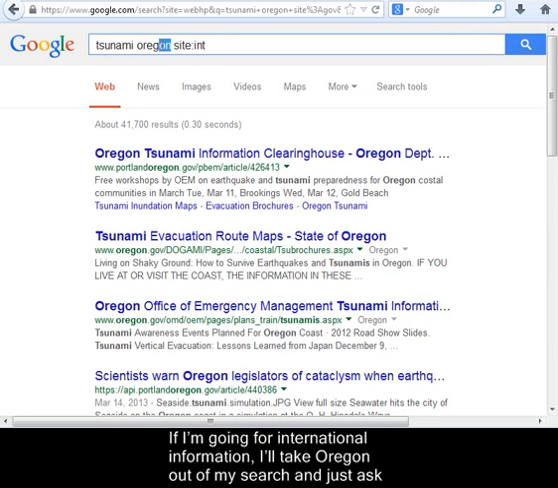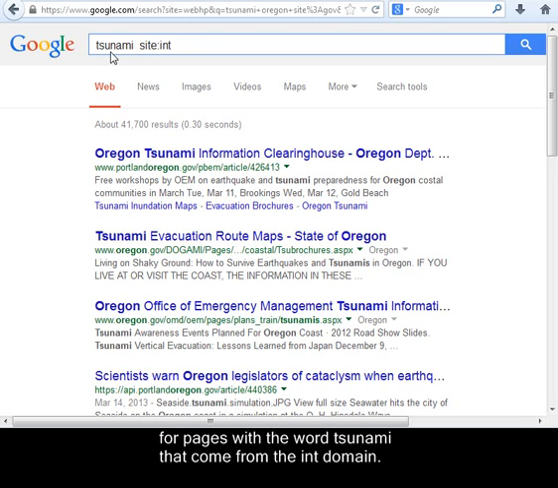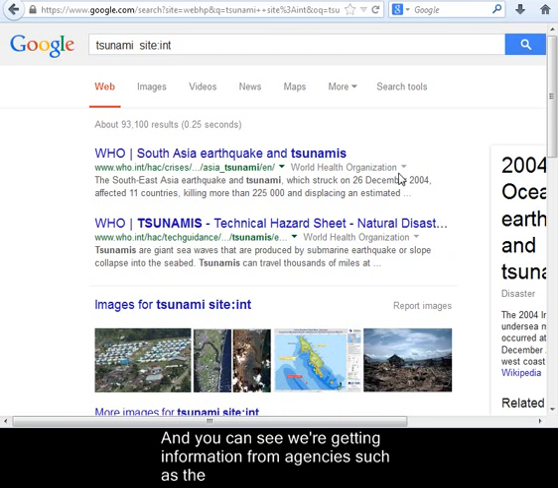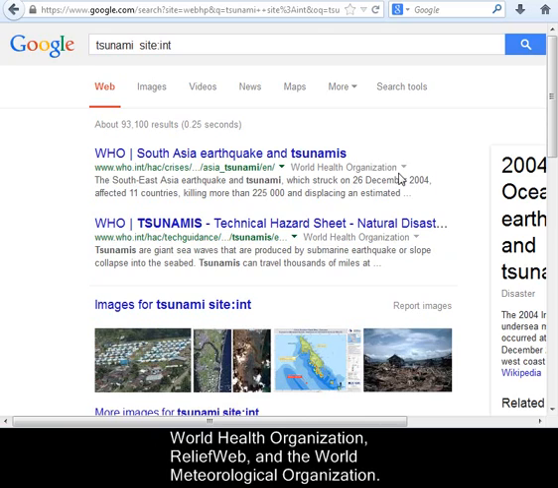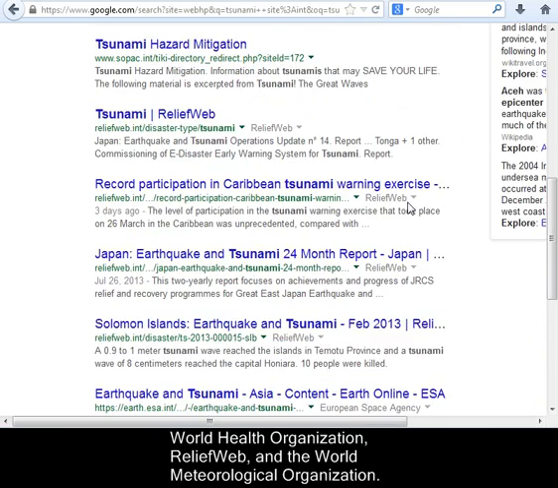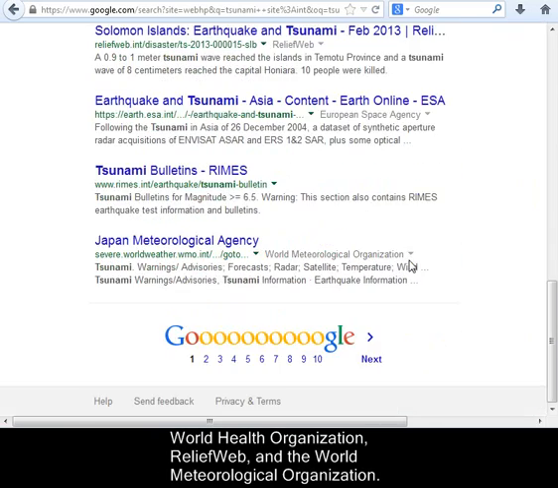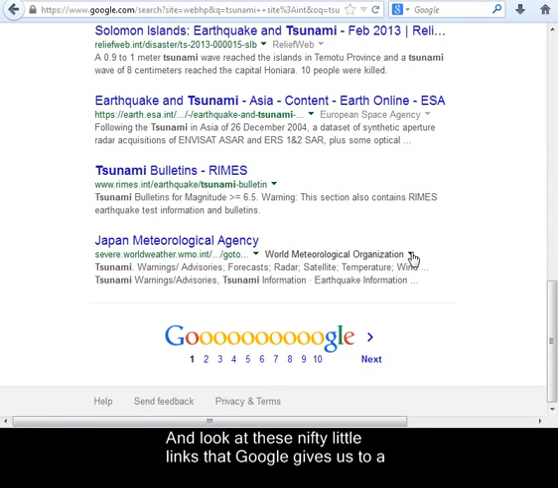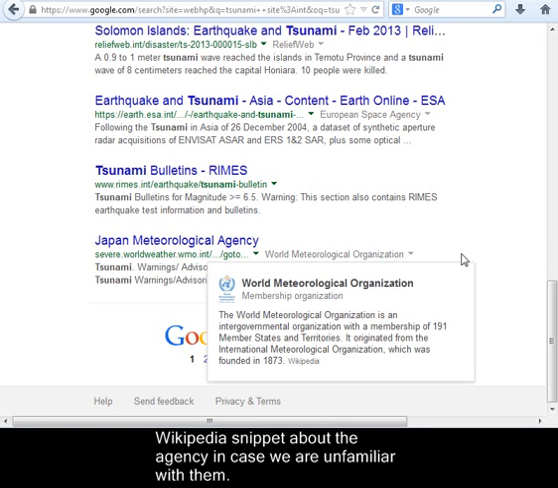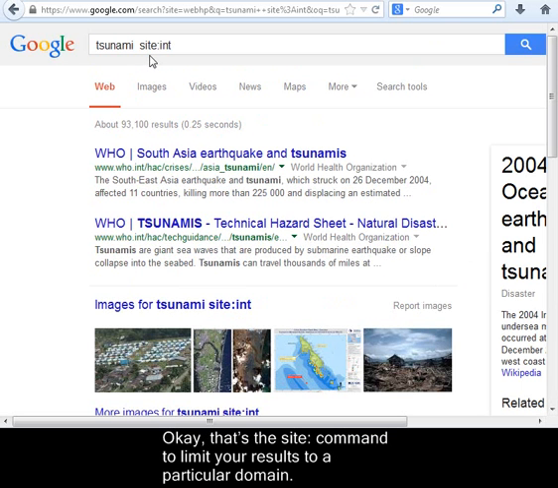If I'm going for international information, I'll take Oregon out of my search and just ask for pages with the word tsunami that come from the INT domain. And you can see we're getting information from agencies such as the World Health Organization, Relief Web, and the World Meteorological Organization. And look at these nifty little links that Google gives us to a Wikipedia snippet about the agency in case we're unfamiliar with them. Okay, that's the site: command to limit your results to a particular domain.